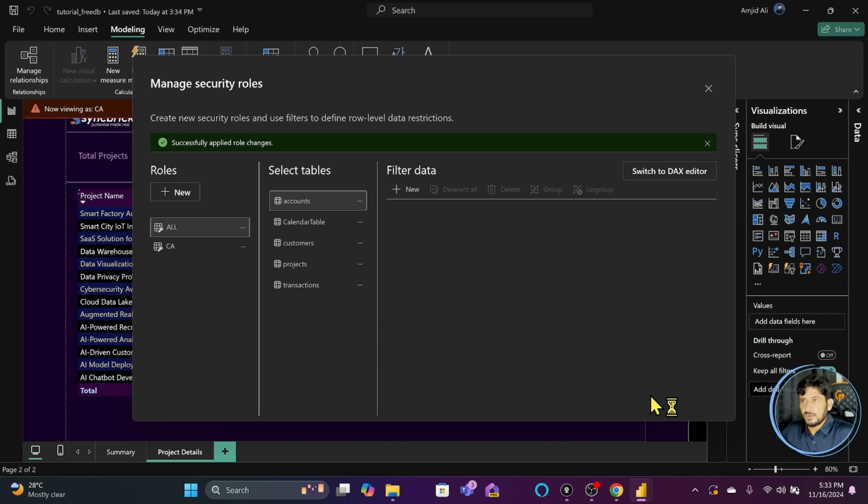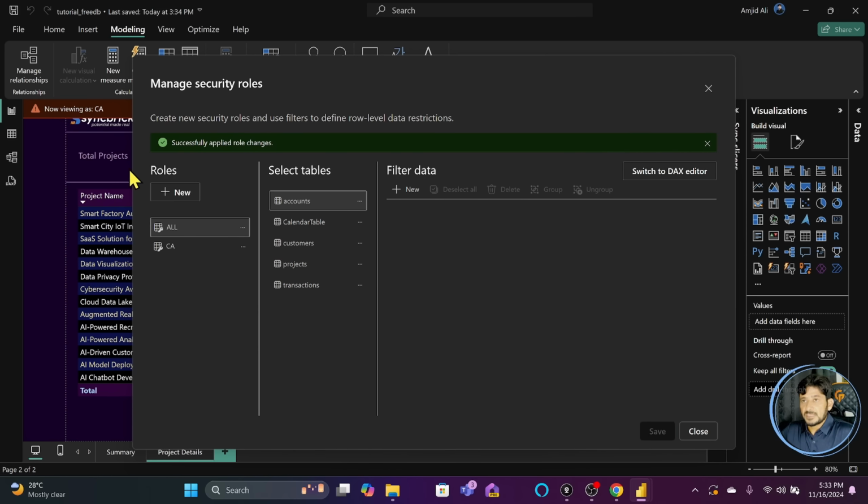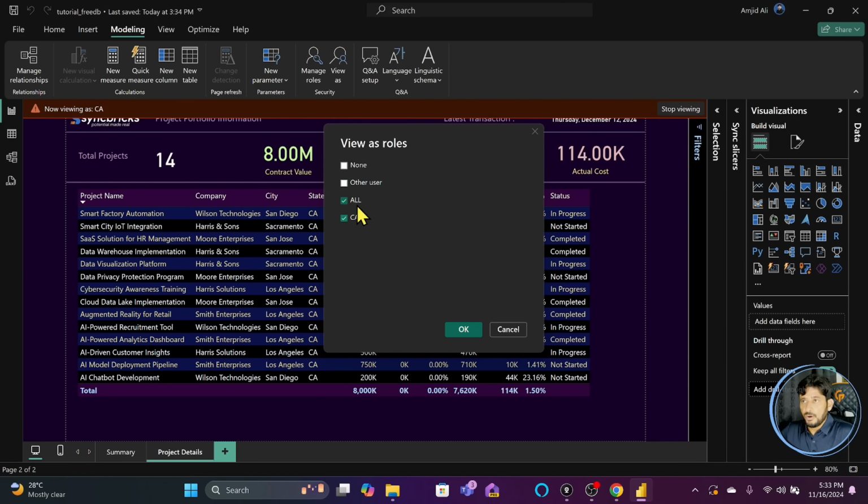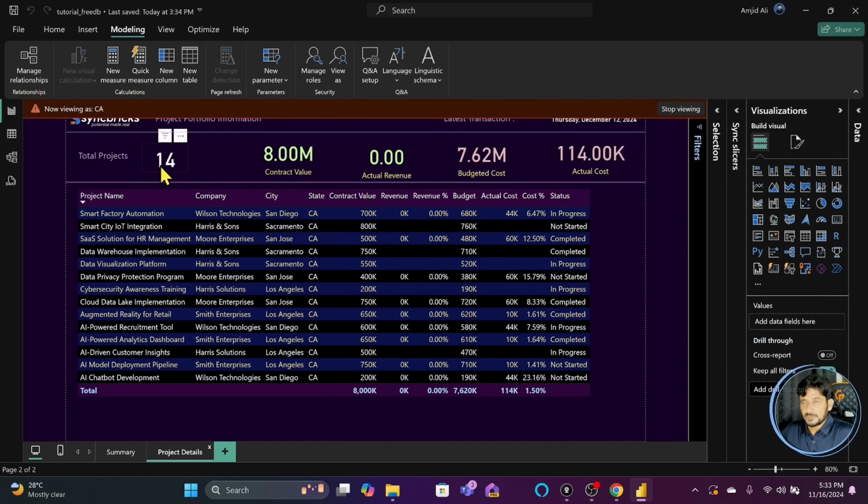So I'll just save it now, and the moment I see this report as a role, what will happen? Let me show you that. View as, if I view as all, not as CA, so what will happen is that it will show me all the projects.